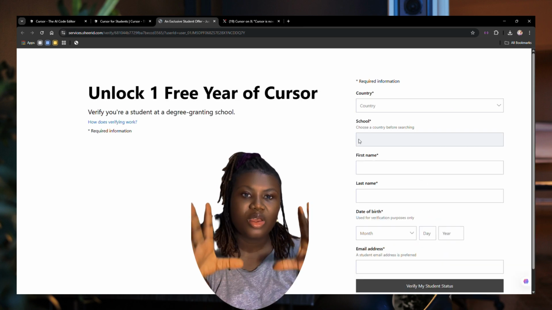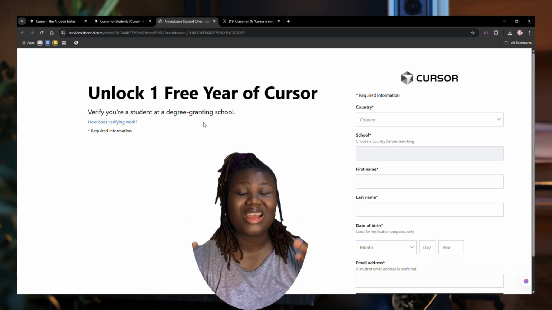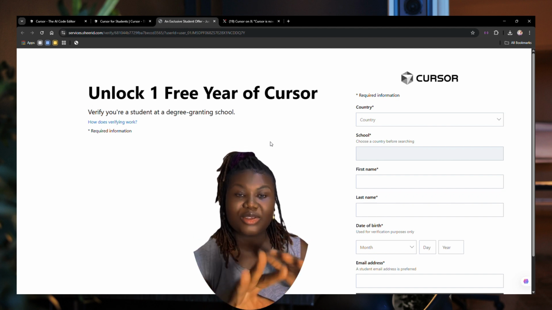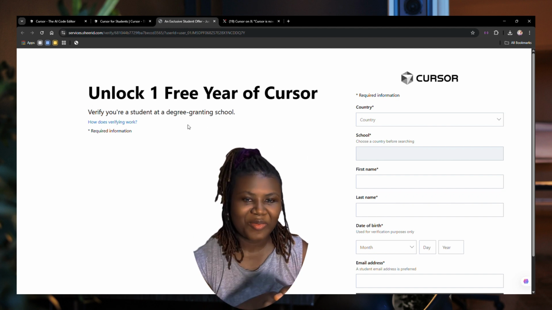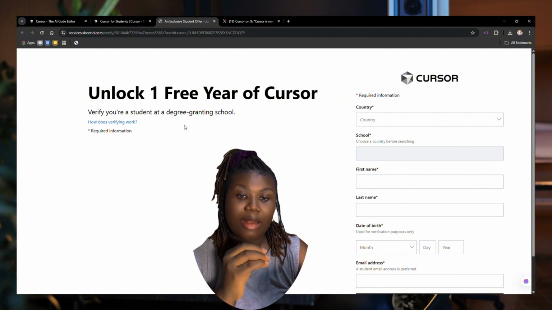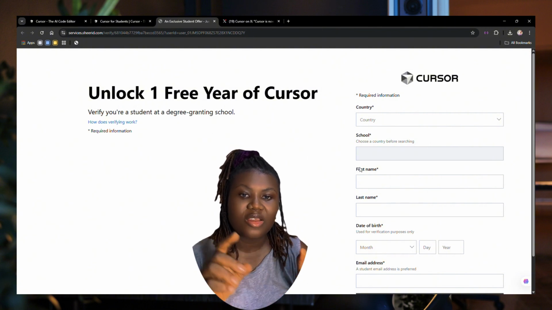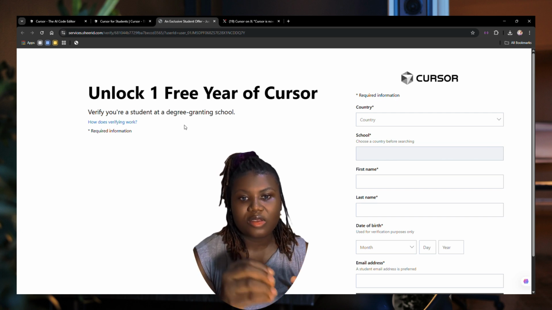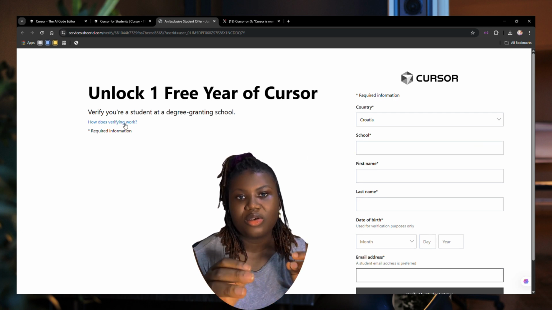You need to complete the details in that form. You have details like your school name, your country, first and last name, date of birth, and email, and make sure it's the email you use with Cursor, that student mail you used to sign up with Cursor. Then you click verify. Now the next step is where you verify with SheerID.